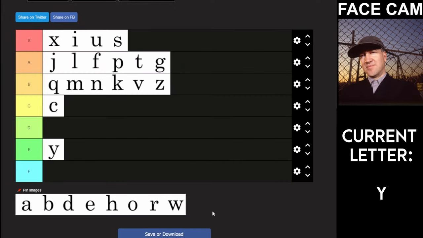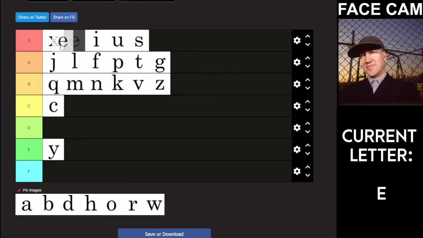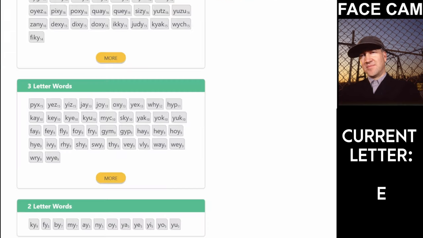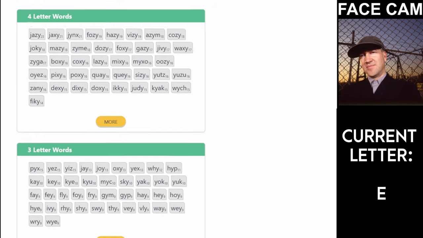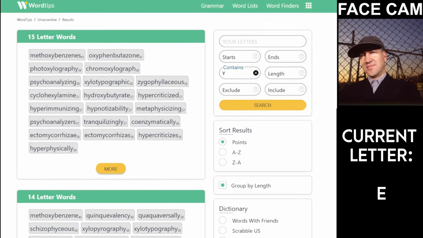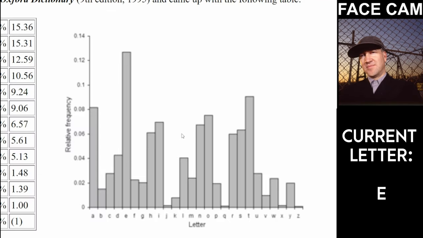Now let's give ourselves a nice easy one. This one's easy to categorize. E is probably up there with X. I would say tied for first place, probably the most used letter in history. Let's take a look. I want to see. We can take a look at this too. Is like E, 11%.